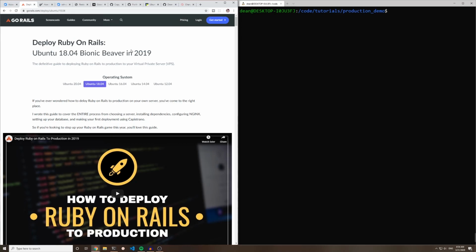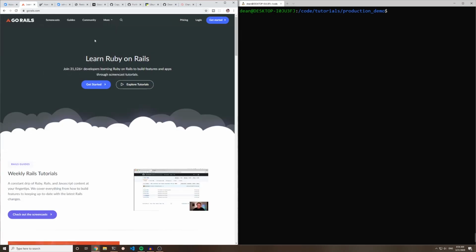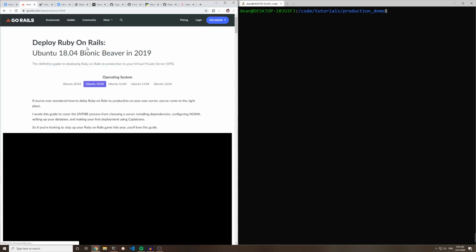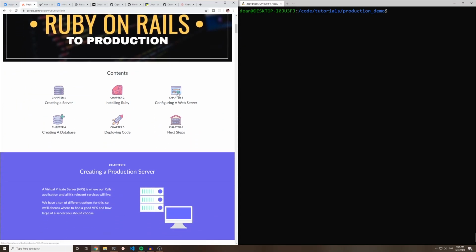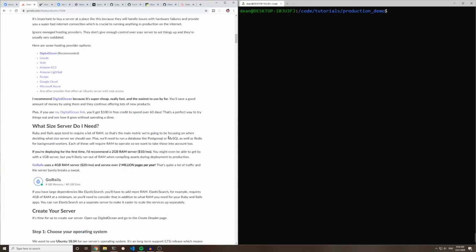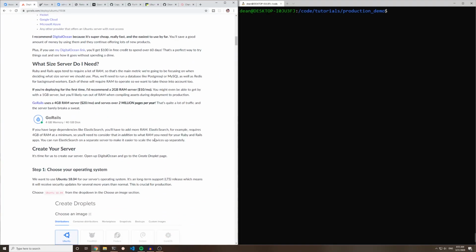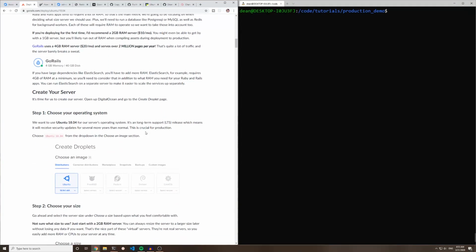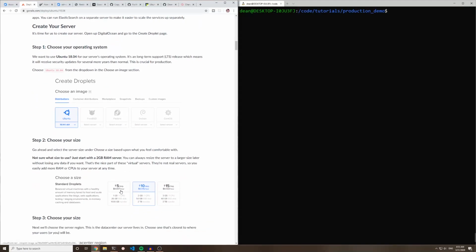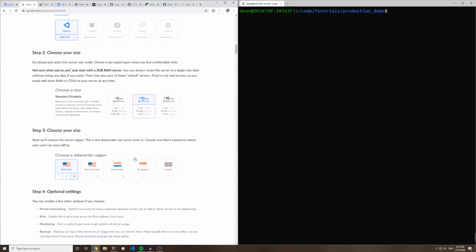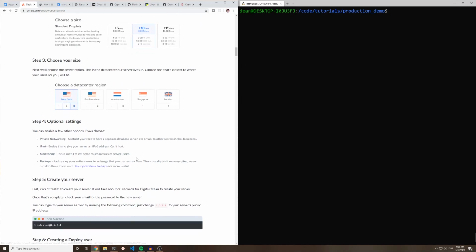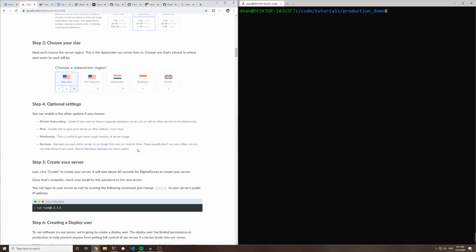So the first thing we're going to do is go to gorails.com and go to Guides, Deploy Rails. You get an entire text article for the setup instructions for deploying to production. Now, there are a couple steps in here that are missing, I think, but that's really just if you're setting up your first application in production. So this seems more geared towards a second or a third installation.